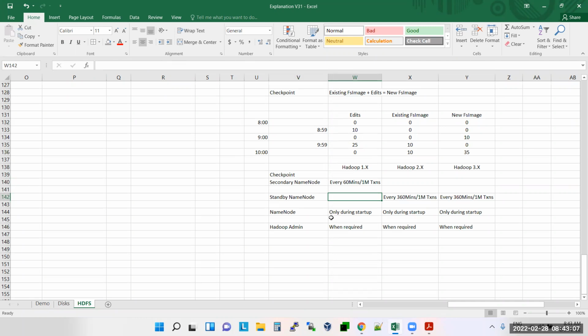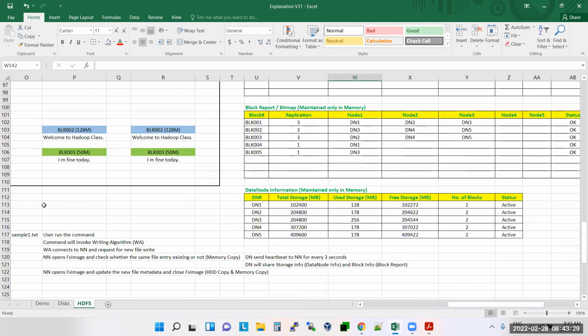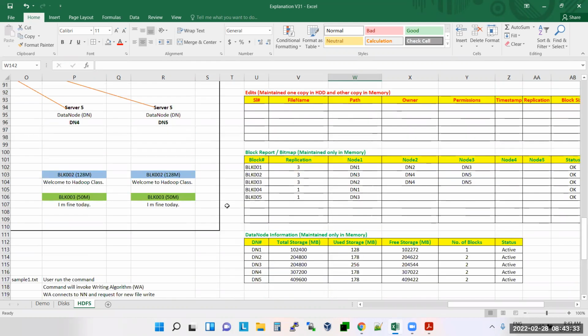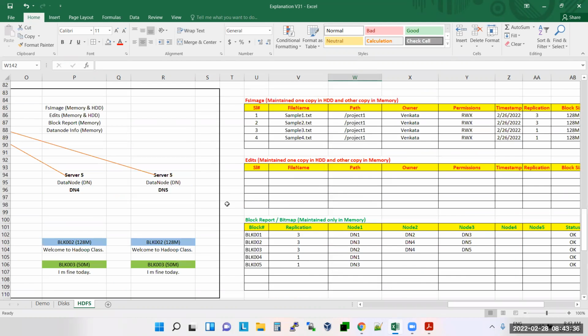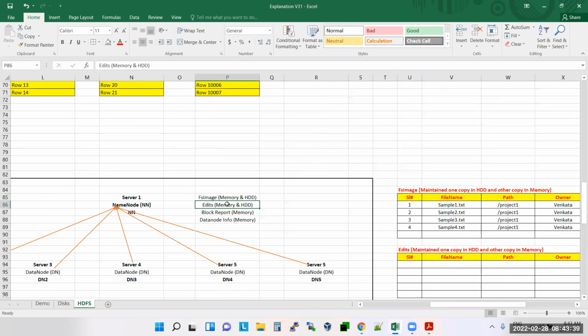Sir, I have a question. For every one hour, the edit log will be copied to the name node. What is the point of the edit log, FS image, all being in the same machine hard disk? What I'm saying is, for every 1 hour, the edit log is merged with the FS image, right? So what is the point of performing this checkpoint during startup again?